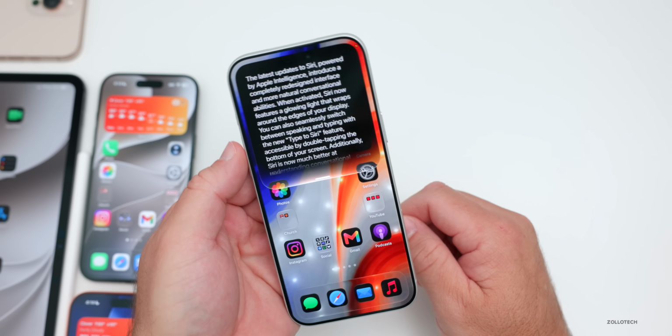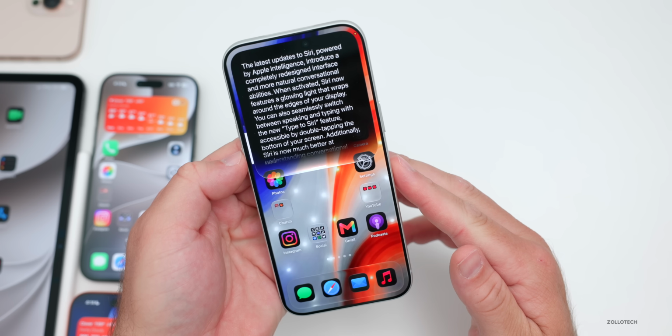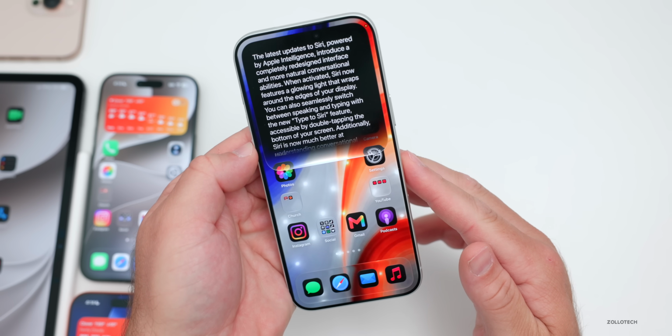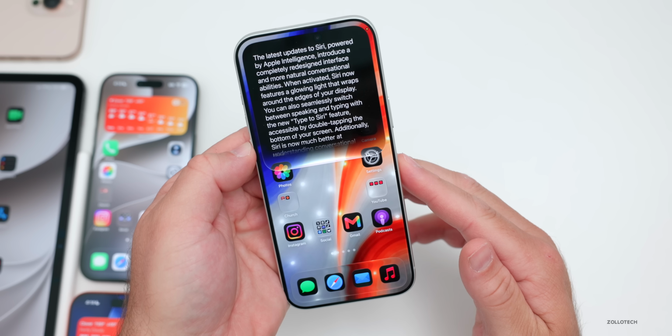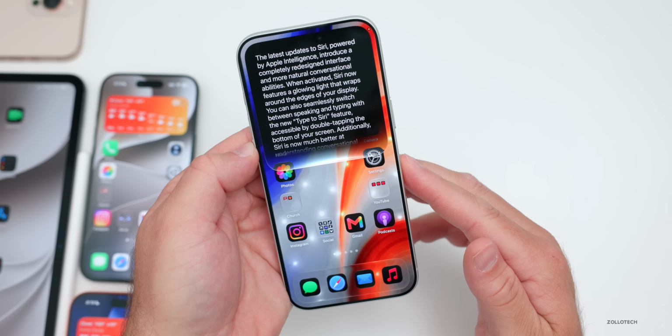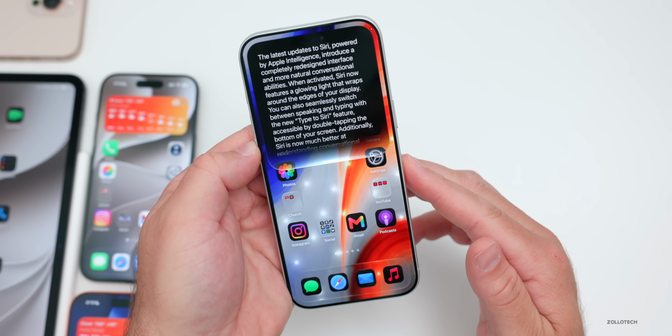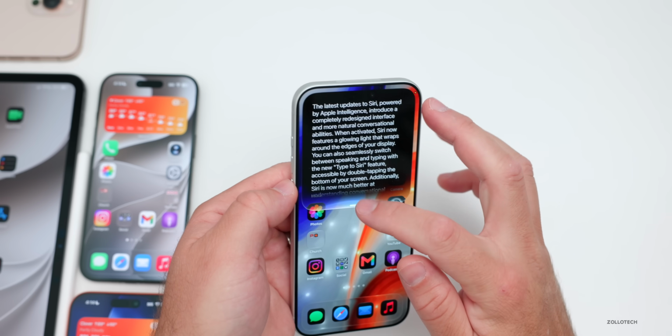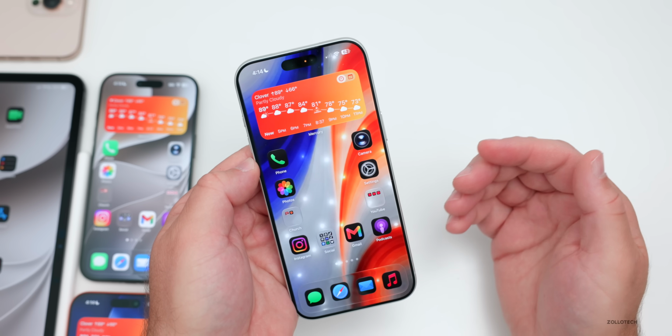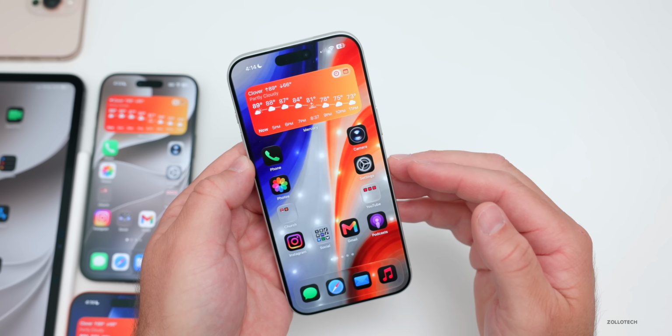The latest updates to Siri, powered by Apple Intelligence, introduce a completely redesigned interface and more natural conversational abilities. When activated, Siri now features a glowing light that wraps around the edges of your display.